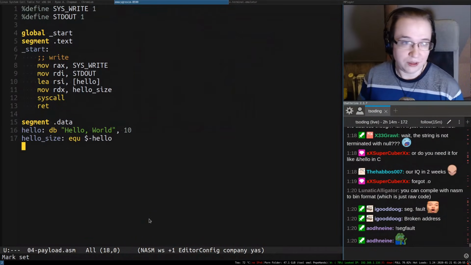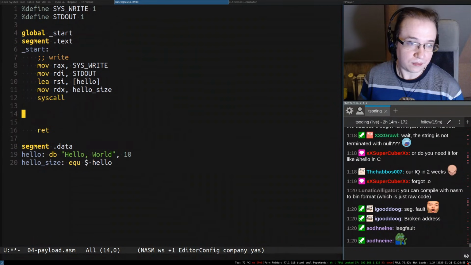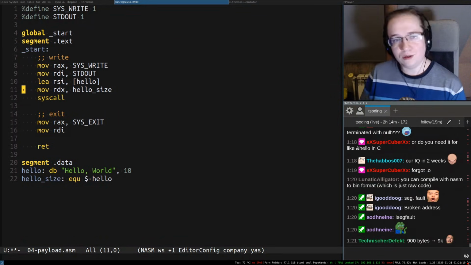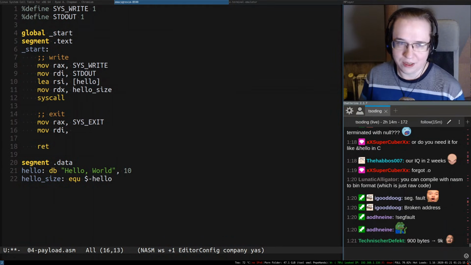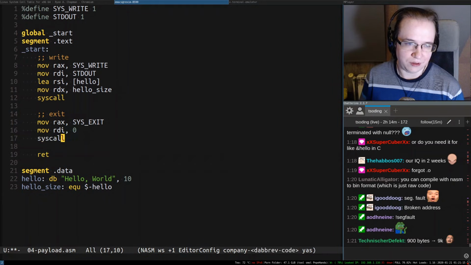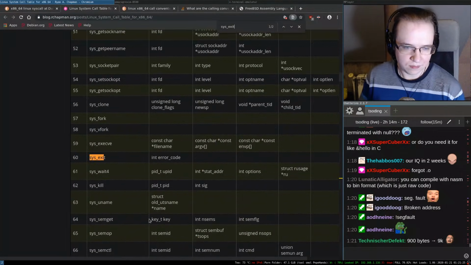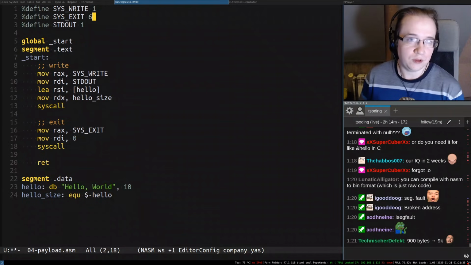So because of that, we'll have to call the exit syscall. Exit syscall is actually quite simple because it takes only one argument. It takes the exit code. Sys exit, and what's going to be the exit call? I know I can use the same registers here. So the exit code is going to be 0, and then we just perform the syscall. The question is only, what is sys exit? 60. Okay, so it's 60.